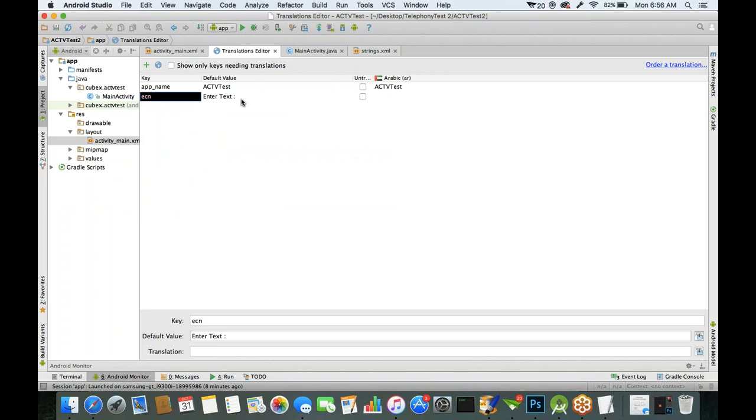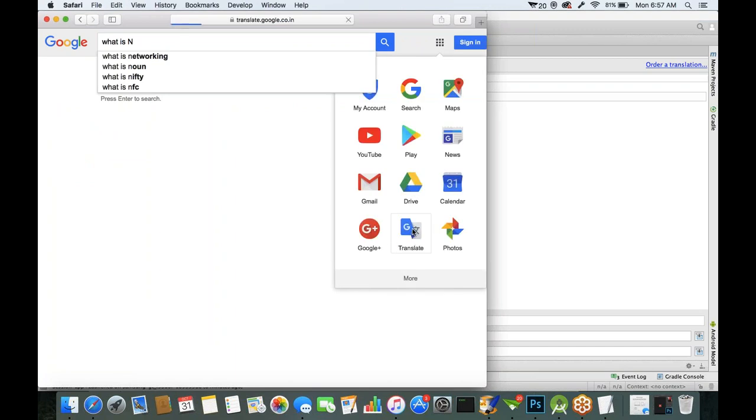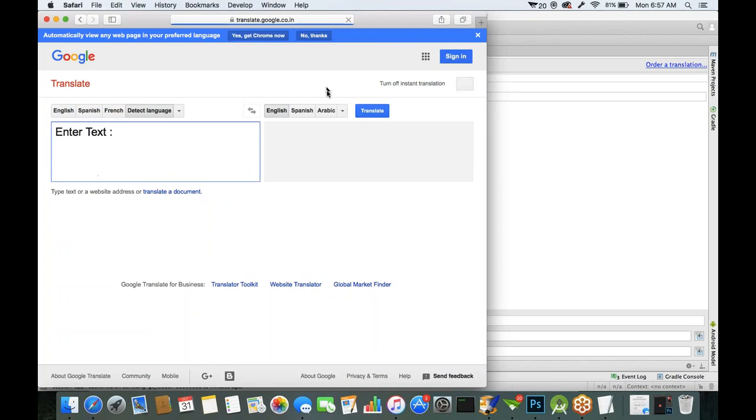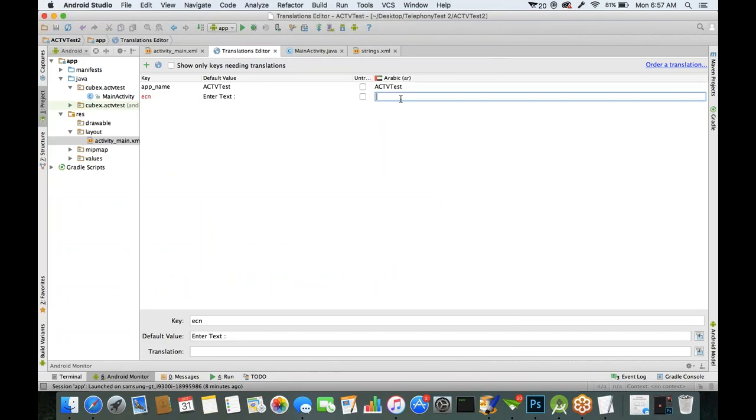Now see here, ECN. This is a default value. Enter text is the default value. Now, what is the equivalent value for this one in Arabic? We have to specify it here. Let's open Google Translator. Enter text, I need the equivalent value in Arabic. Let's copy the text and specify it here. That's it.